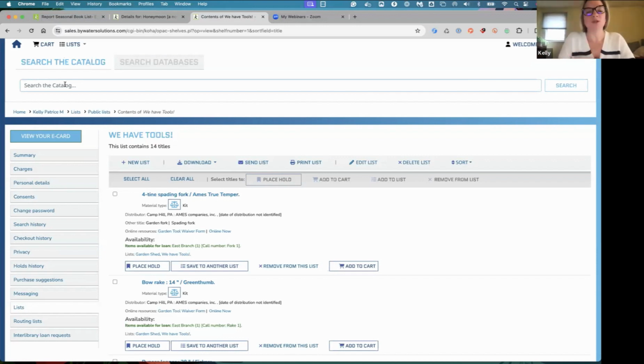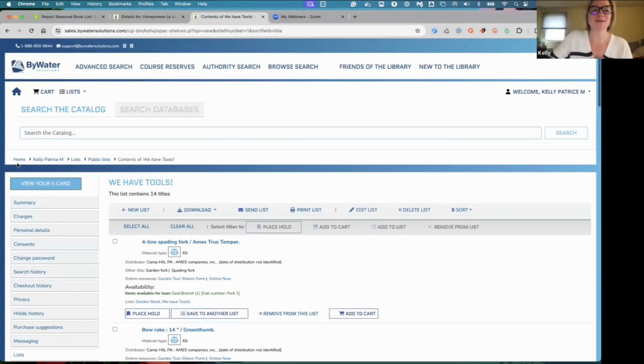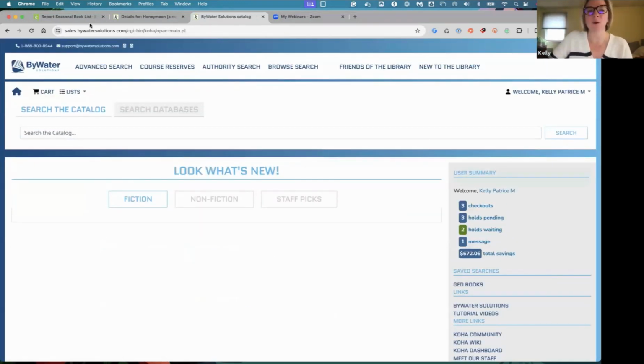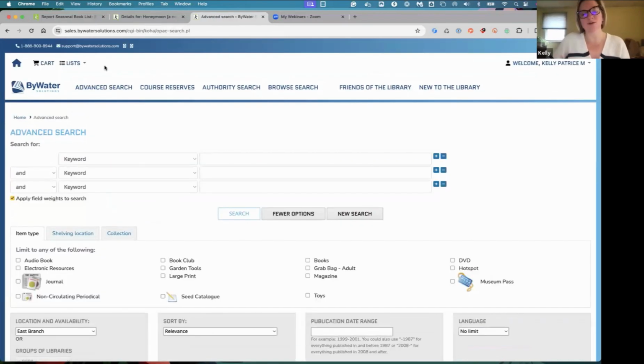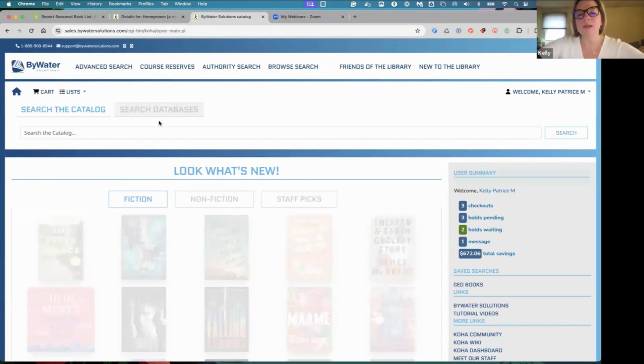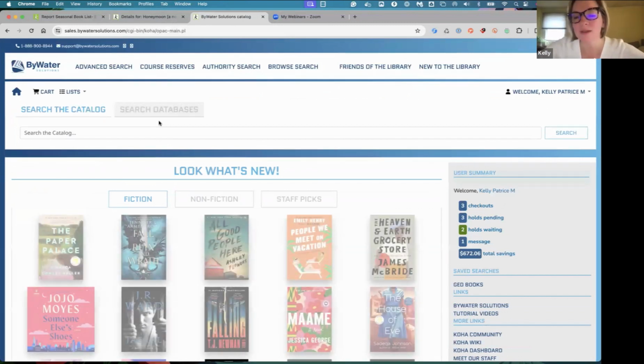Another thing that you can do with your list, you can email those or download those or add them to your own lists. So you have lots of functionality right there. We didn't leave out the advanced search, which I have for my power users. And then once I'm logged in, one thing I really like is I have this little user summary over here.